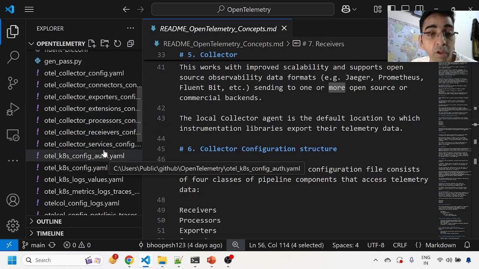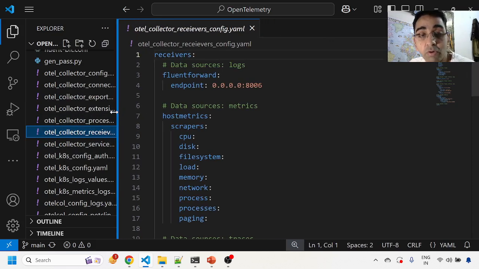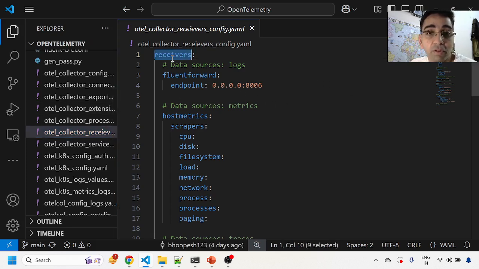So I have created a YAML file to understand what all receivers we have. Right, so this is the YAML snippet. So receivers is the first section, and we can have a fluent forward. Now, fluent forward is another push mechanism. When I say push, the application can send the logs to this fluent forward at a port number 8006.